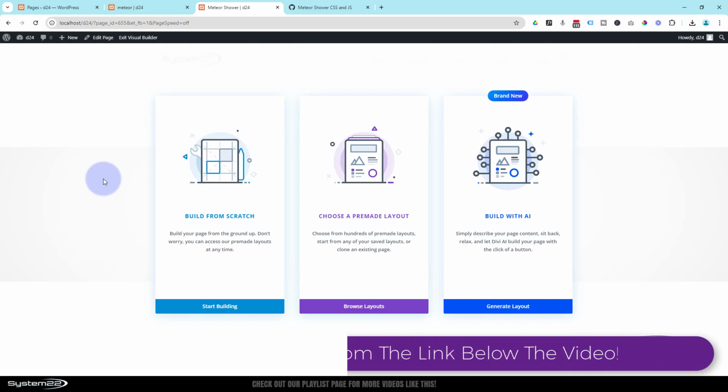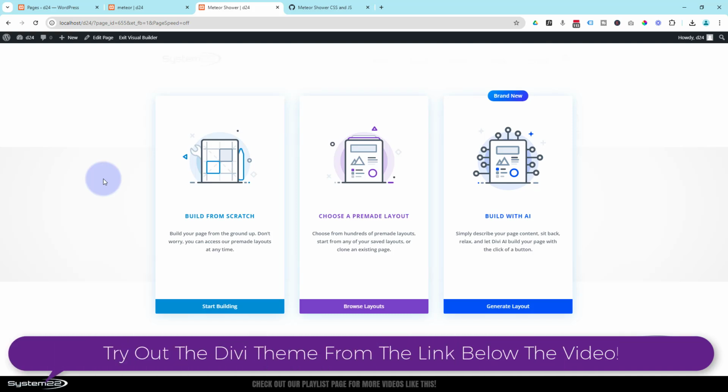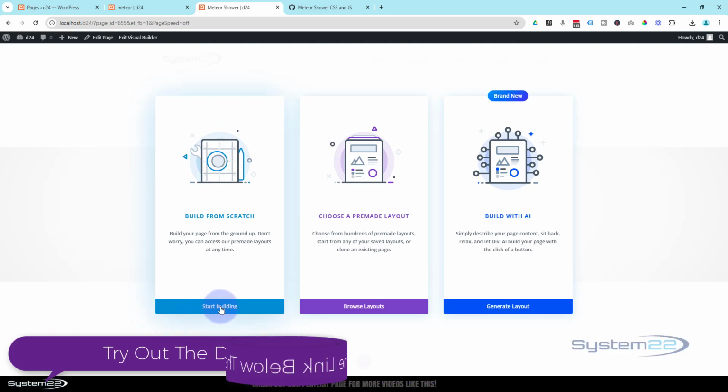But because this is CSS and JavaScript, this should work with any theme, and it'll work on Bootstrap sites, HTML sites. You'll just have to pull in the JS and CSS however way you want to do it on those sites. Well, let's get started with our Divi theme here. I'm going to start building.